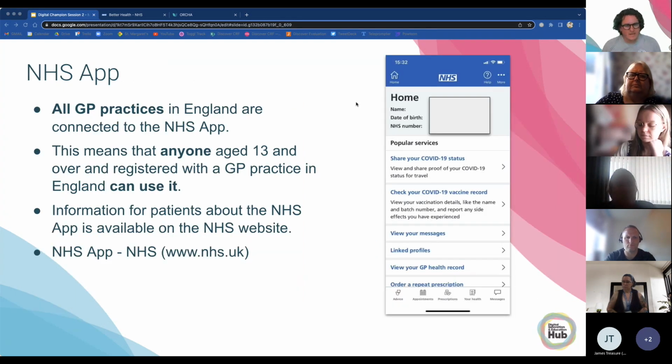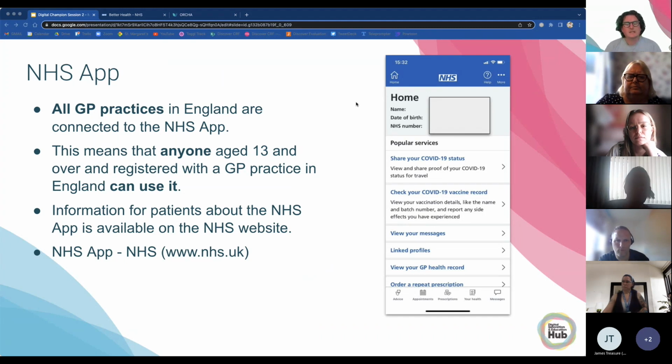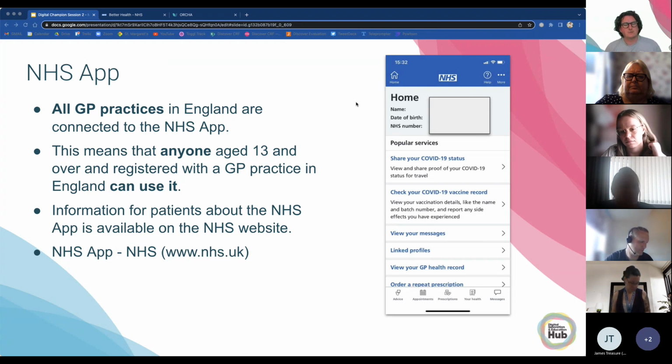Very quickly, the NHS app. This might be something that you should all be familiar with. All GP practices now in England are connected to the app. There used to be other apps such as My GP or Patient Access, and they've all tried to morph that into this NHS app. What that means is anybody over 13 who is registered with a GP in England can use this. The process for doing that is downloading the app on your smartphone and potentially going to your GP to get a code, or phoning them up to get a code to then access.